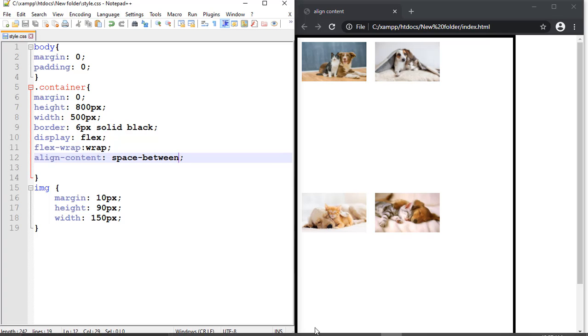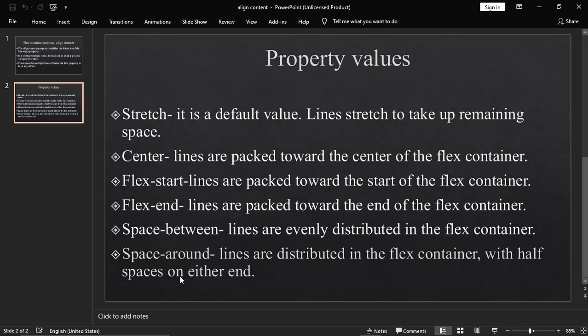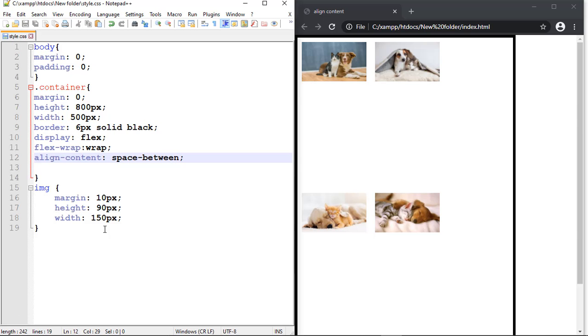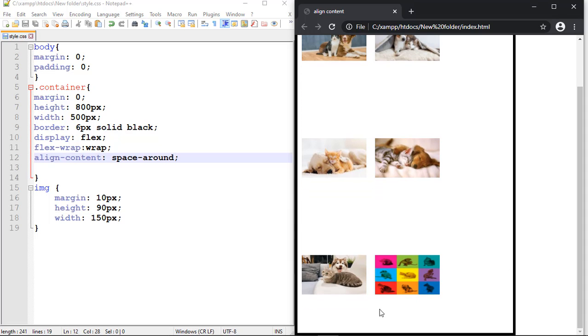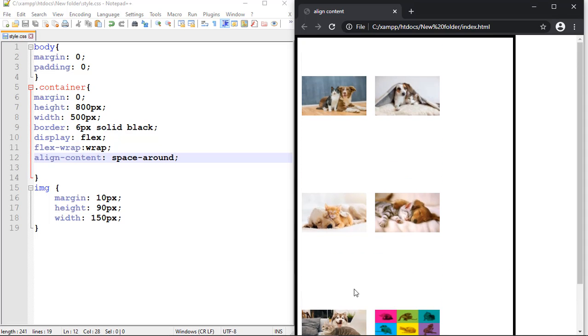And the next one that I have, which is the last one, is space around. So the lines are distributed in the flex container with half space on either side. The difference between space between and space around is, in space between, we don't have spaces at the end of the container, but in space around, as you can see, there is a little space at the end of the container and at the beginning of the container.